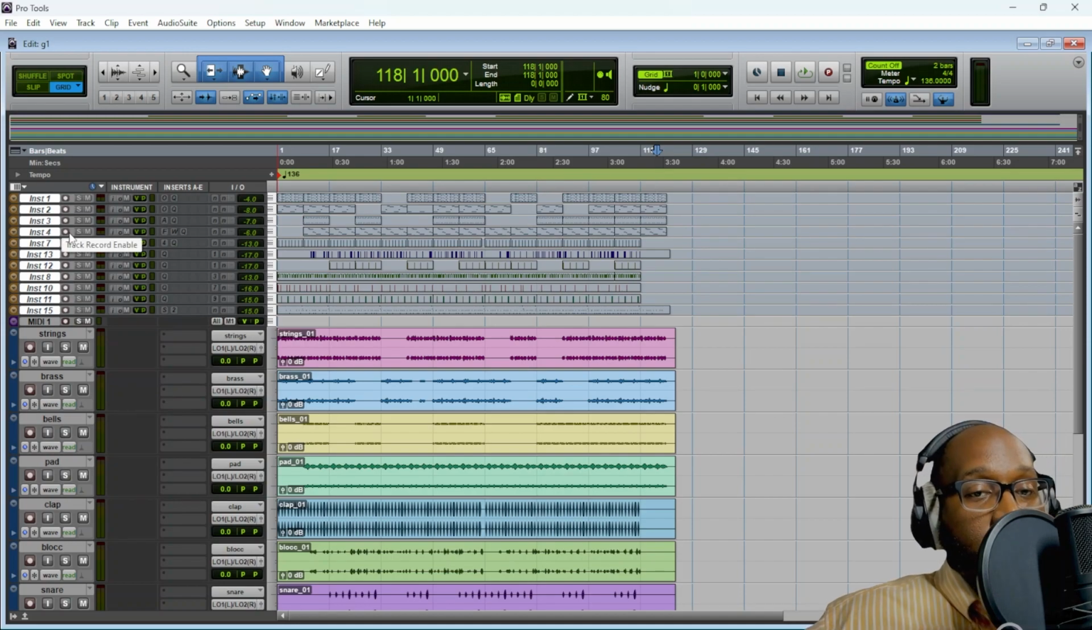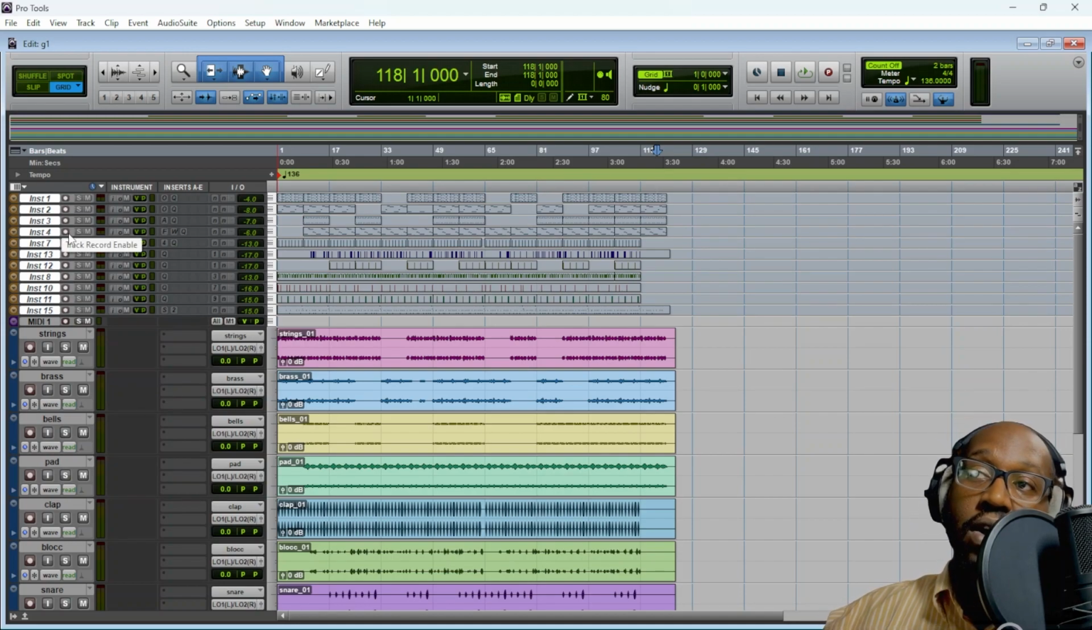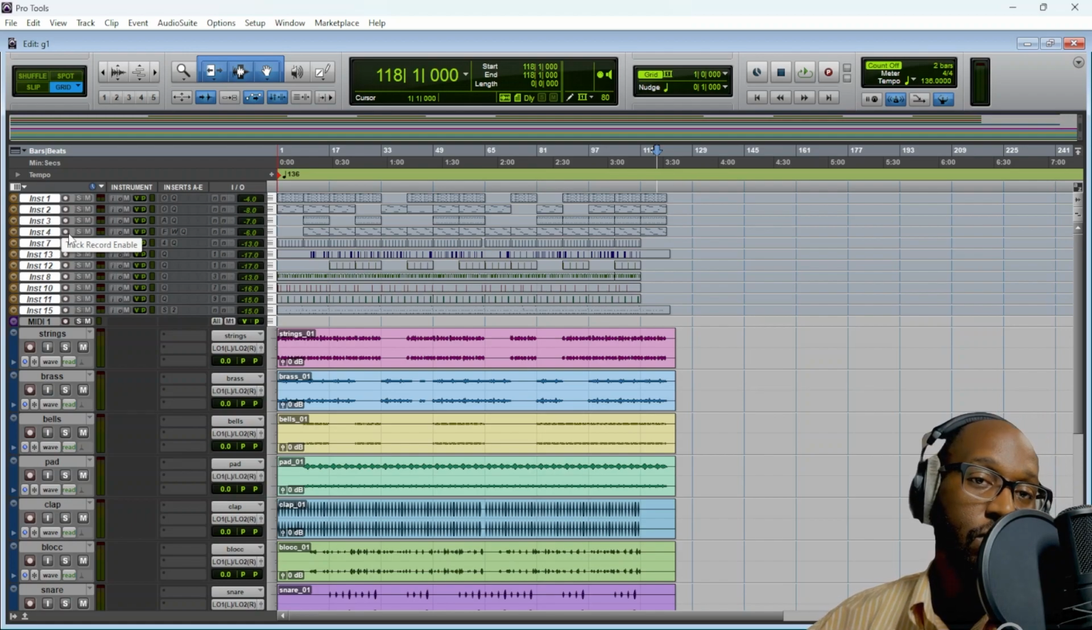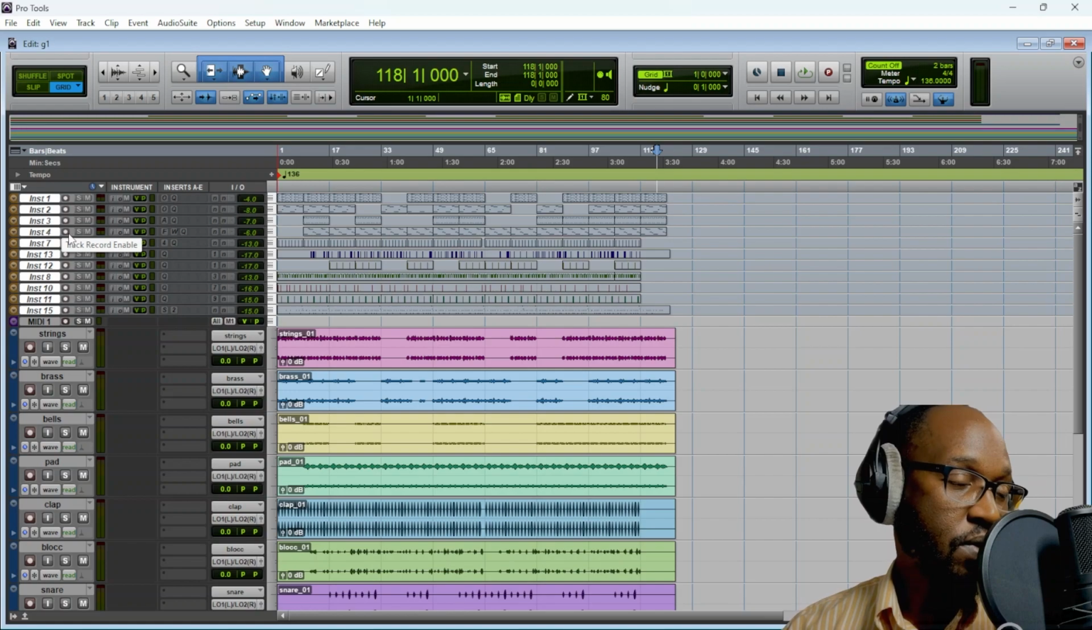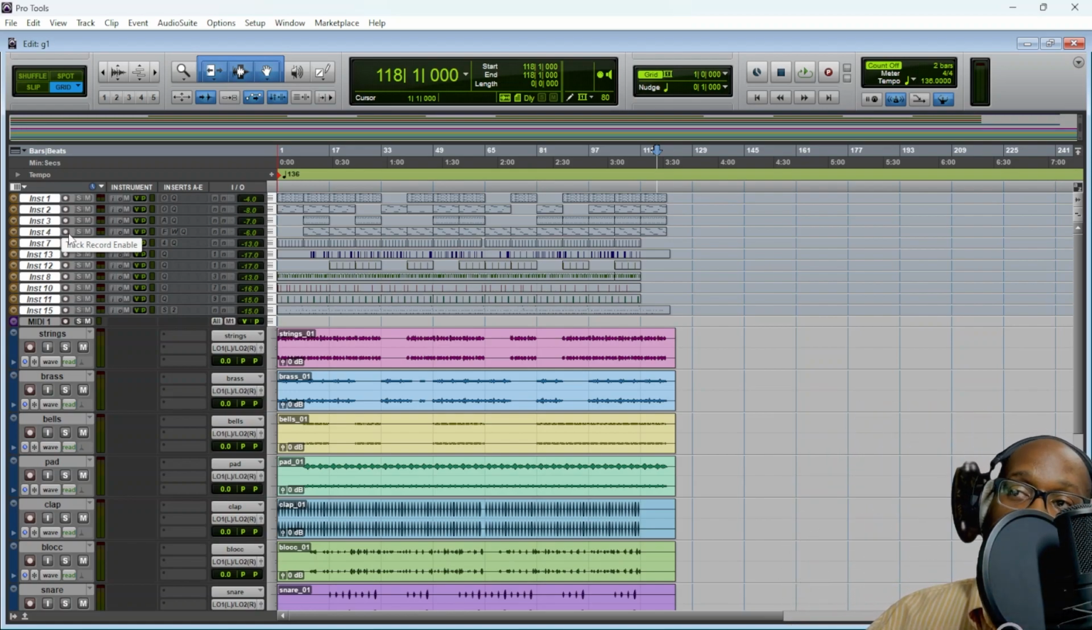I got in the habit of doing this when I had my old PC. My old PC did not do well with multiple VSTs working. So that's what got me in the habit of turning my instrument tracks to audio tracks. But you can also do a little bit more, different types of manipulations with audio tracks versus the instrument tracks.